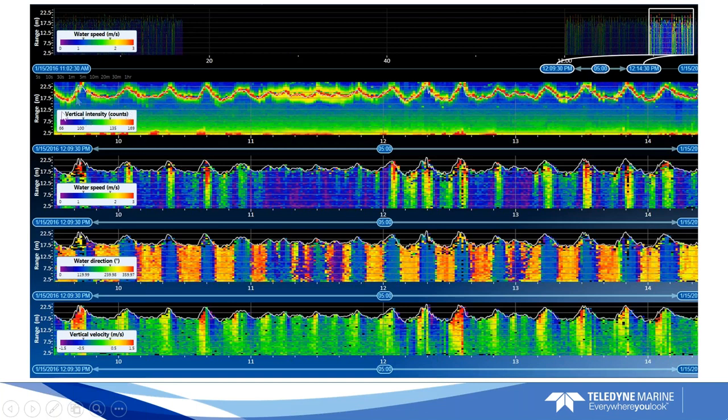And you'll see the vertical echo intensity. This is the signal strength in the water column, and we actually see the surface looking up. So this is from the bottom to 17 meters. You see the individual waves passing. So this shows how groupy the waves are.